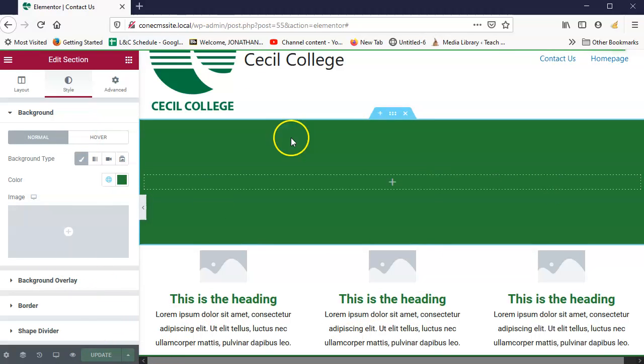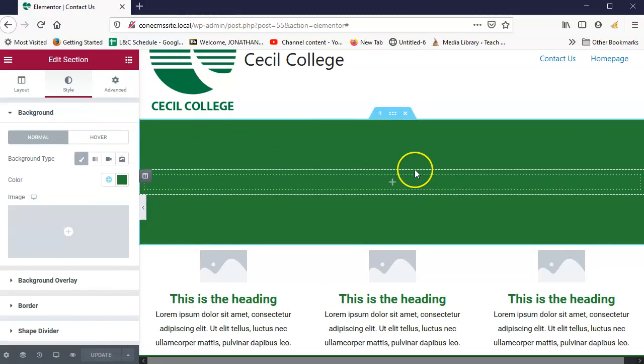Probably should have done that before we previewed, but you get the idea. Okay, good. All right, so that's all the settings I want to do as far as the section is concerned. I want to add another column.